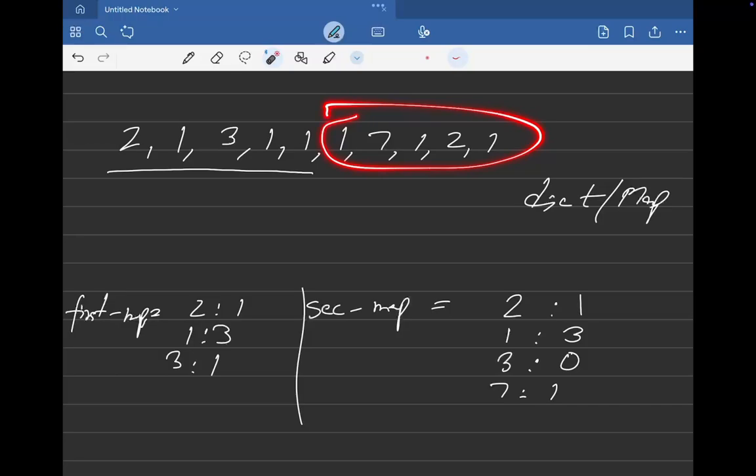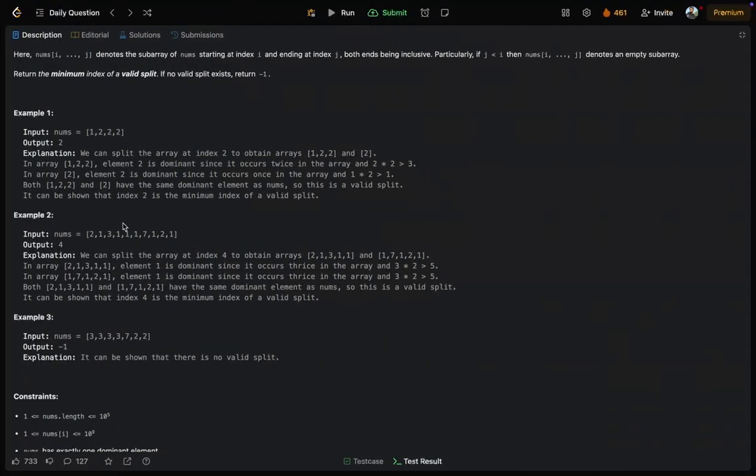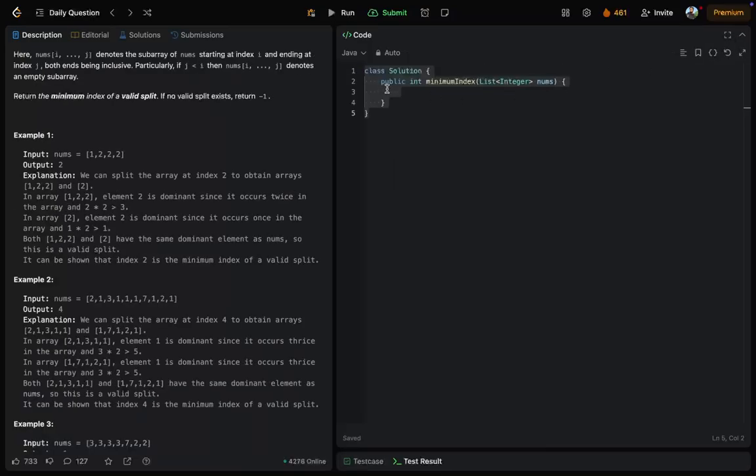So let's check. For this, the maximum frequency is 3 only, and 3 must be greater than the number of elements by 2, which is 2 only. Yes, this segment is valid. So I will return this segment point 0 1 2 3 4. So I will return 4. Yes, 4 is the answer. Let's code this.